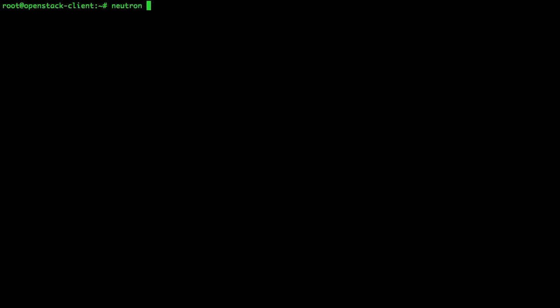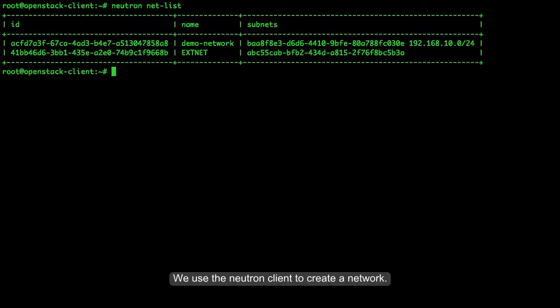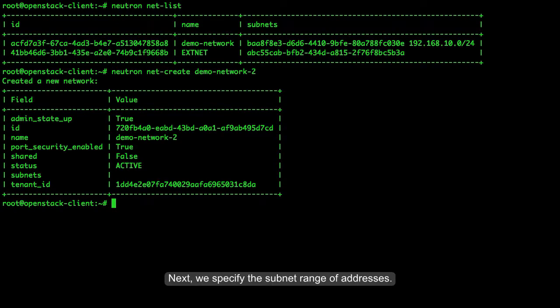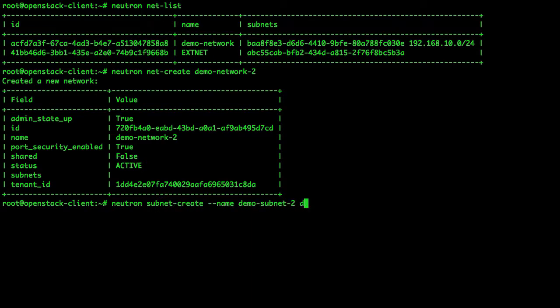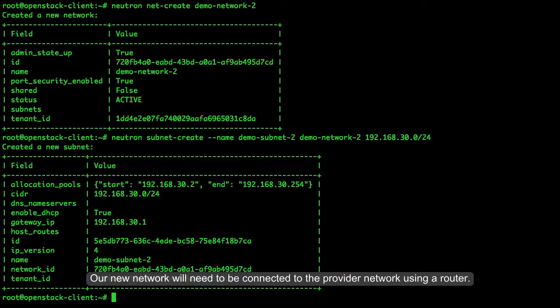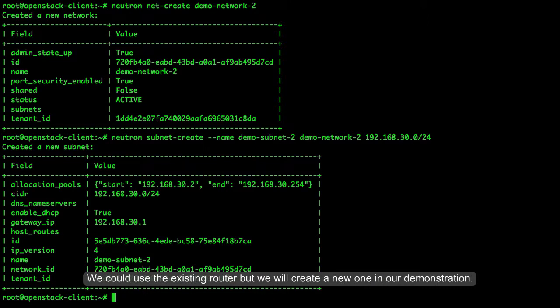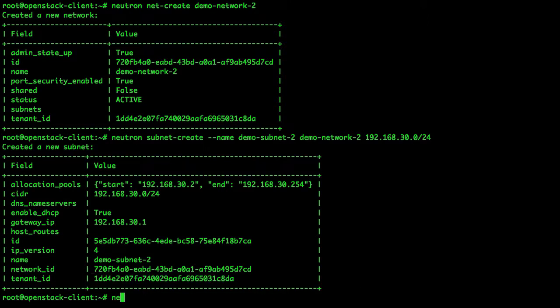It is as simple as repeating a few of the previous steps. We use the Neutron client to create a network. Next, we specify the subnet range of addresses. Our new network will need to be connected to the provider network using a router. We could use the existing router, but we will create a new one in our demonstration.